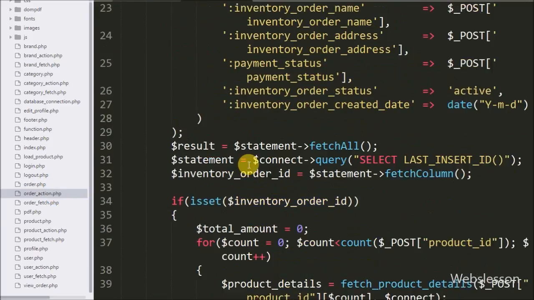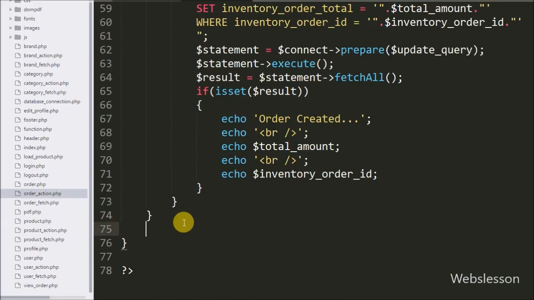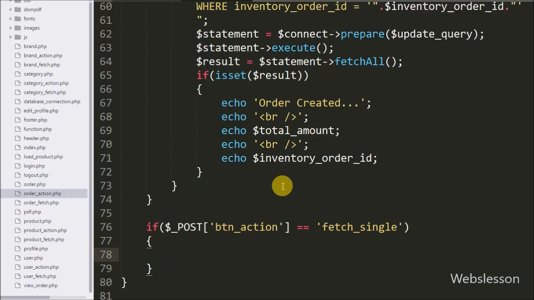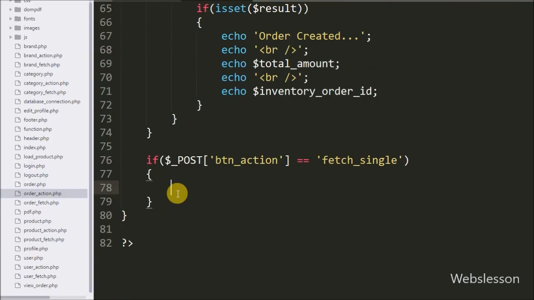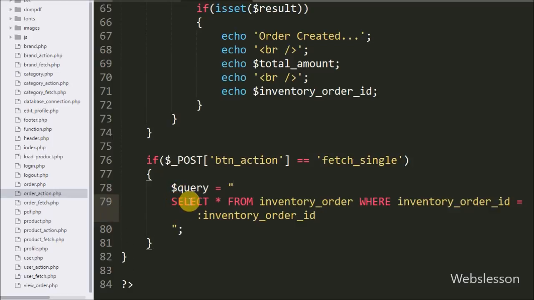Now we go to the order_action.php page, and on this page we write an if statement. Under the condition, we write $_POST['button_action'] variable value is equal to fetch_single. So if this variable value is equal to fetch_single, then it will execute the if block of code, and here we write $query variable is equal to SELECT * FROM inventory_order table WHERE inventory_order_id is equal to :inventory_order_id. This is a simple select query which will fetch particular order data from the inventory_order table.